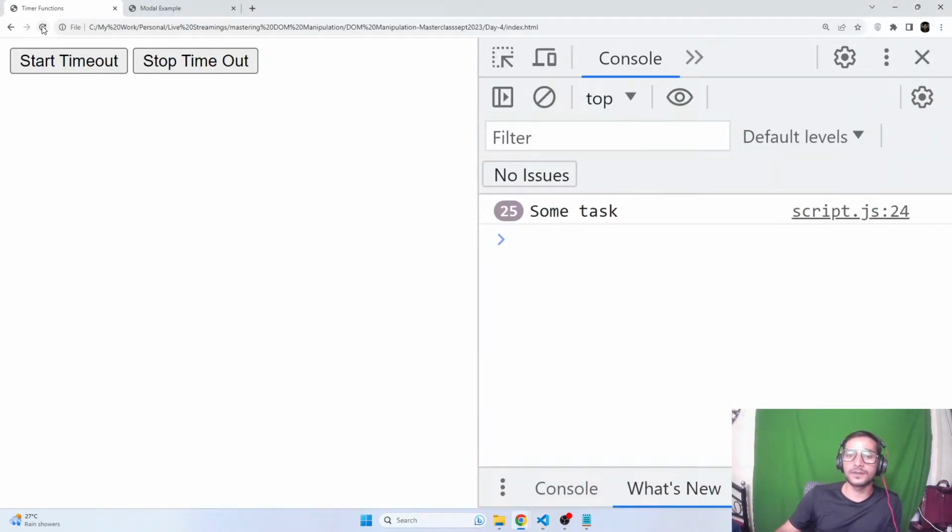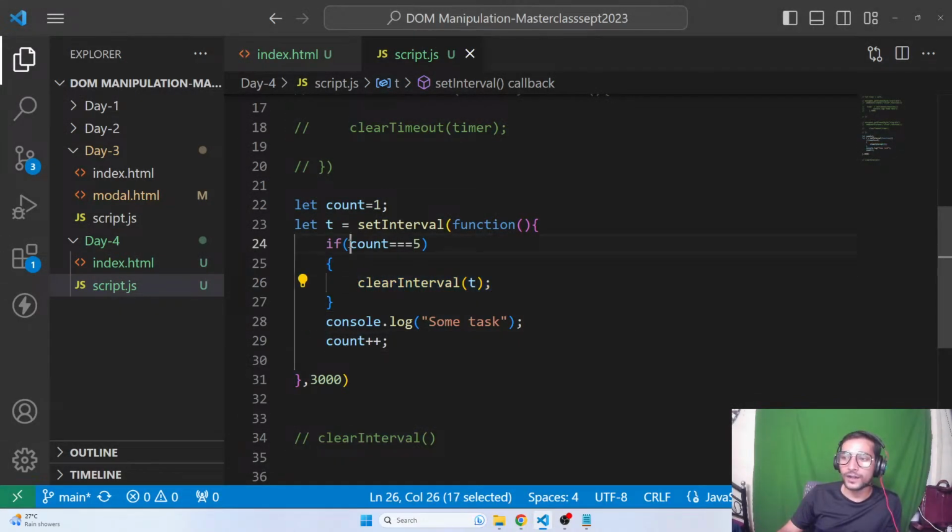Let's see. 1, 2, okay, 3 seconds, 3, 4, and I think it will stop at 4. Oh, 5. Fine, 5. And I think done. Yes, now it's done. Now after 5 it will never move ahead because you said clear interval once count reaches 5. Is that cleared, everyone? I hope it's cleared.